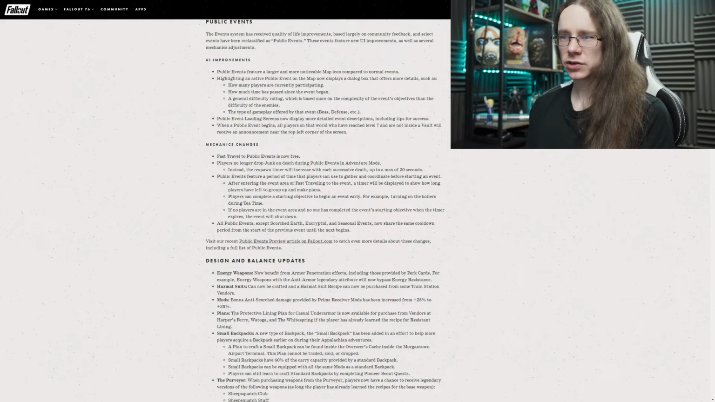Public event loading screens will now display more detailed event descriptions, including tips for success. So as you fast travel to the event, you will find that the information appearing on your loading screen is actually directly relevant to the event you're going to, hopefully, which is cool. That's actually quite a practical little change that's worth having, particularly when it comes to new events, as and when they introduce those. You'll have a better idea of what you're doing when you first jump in.